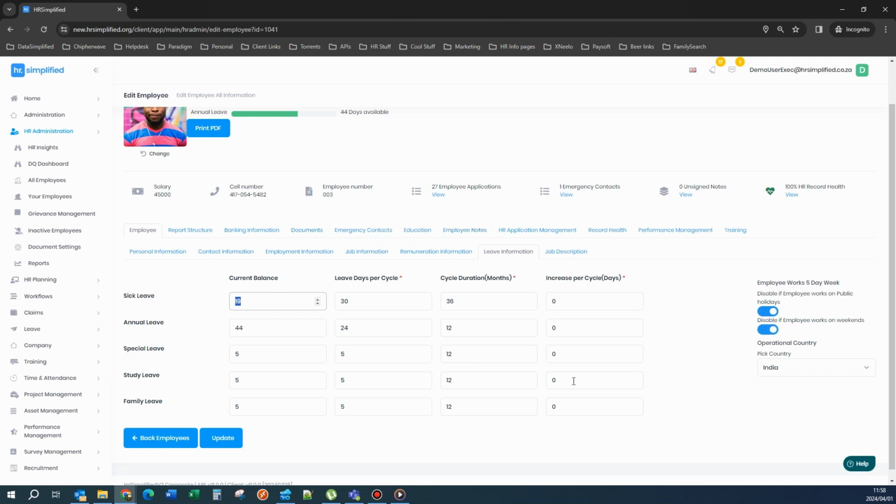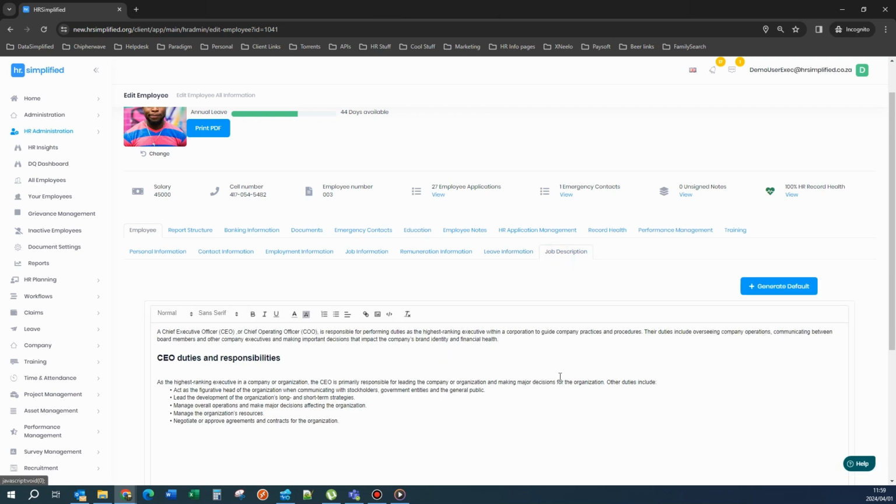You can manage this independently for each employee, and then on the side here, you can say if the person does work on public holidays and if the person does work on weekends. And then you can pick the country that the person is in, because we use the public holidays of that country to then drive their leave applications. And then the job description is the last one. This comes through from the HR planning section. I will show you that in a second.